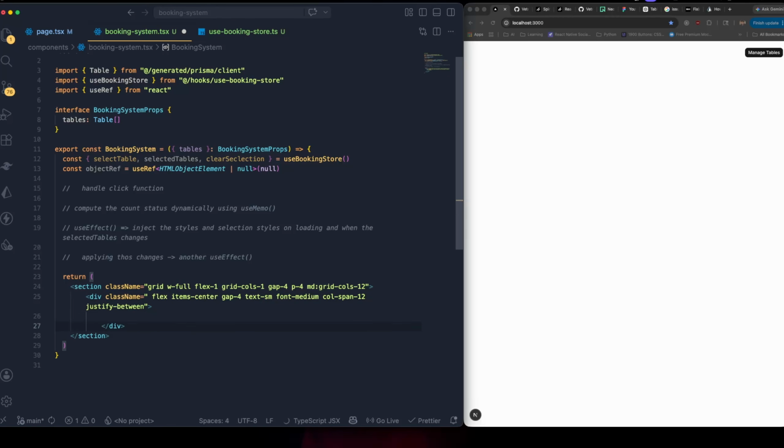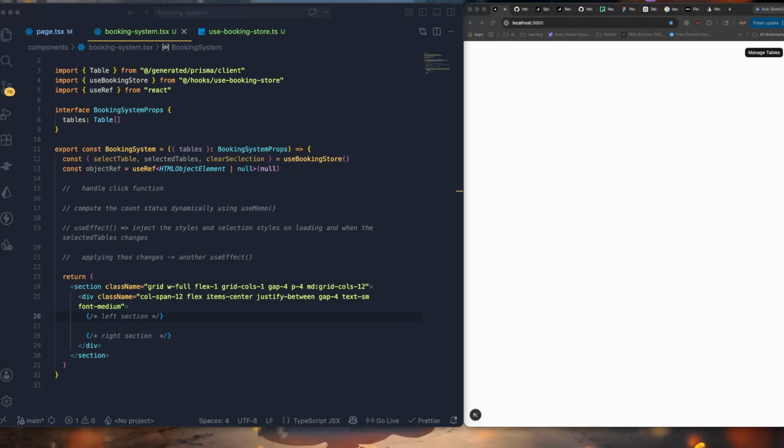So now we need to bring the left section and we have to bring the right section. Basically in the left section, we're going to give the tips for the user for what key combination they need to use for selecting multiple keys, right? And in the right hand side, the right section, we're going to display the count status. That is what we are going to do now.